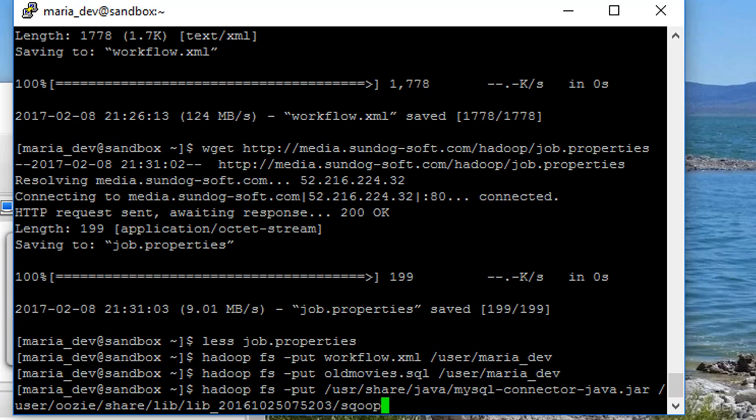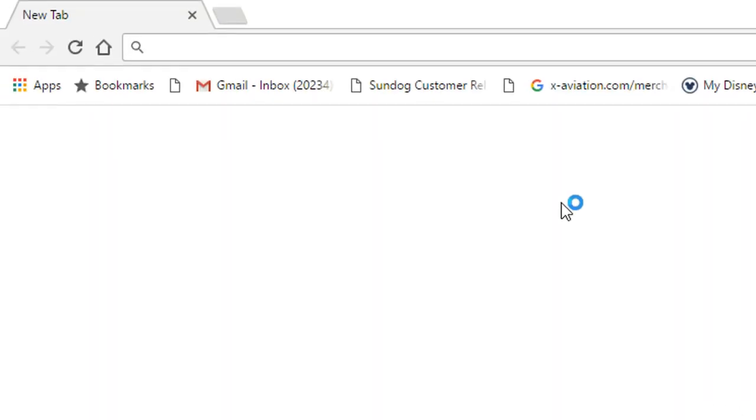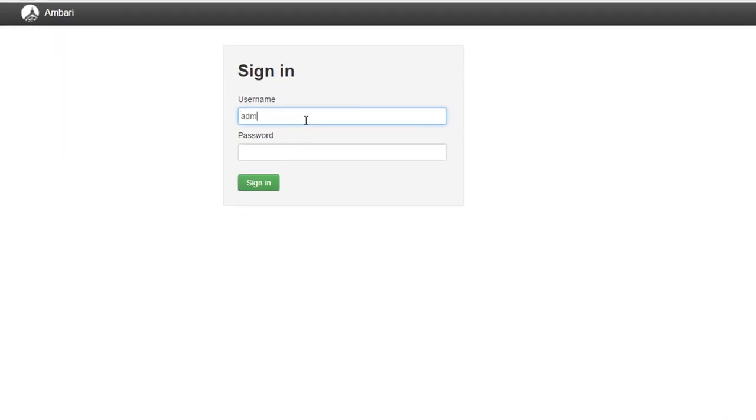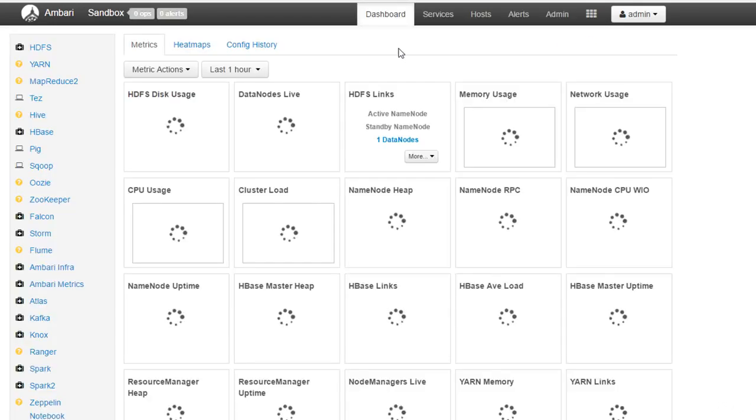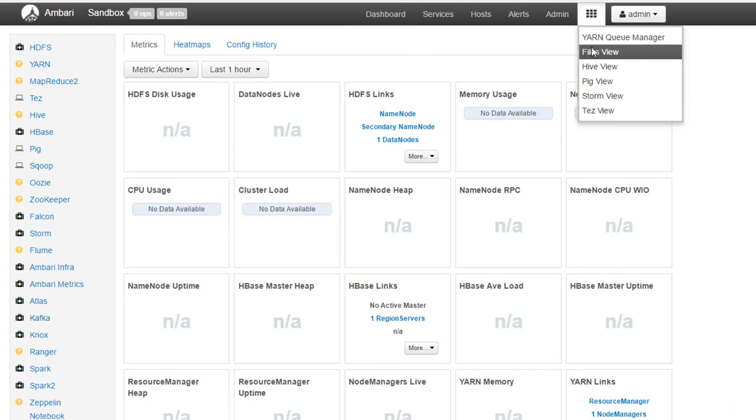So let's go into Ambari before we hit return on that line. 127.0.0.1. We'll log in as admin. Password, whatever it is that you set it to. I almost gave you my password there. Good thing I caught myself. Let's go to the files view.